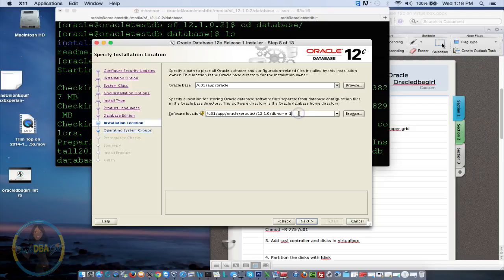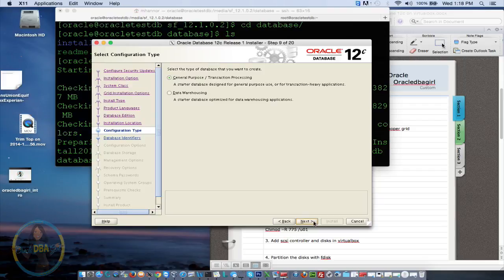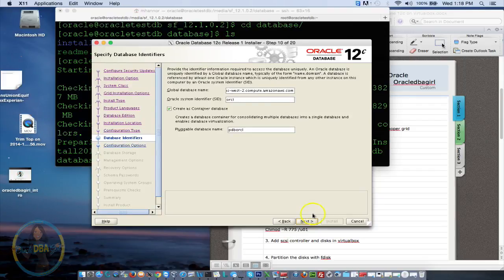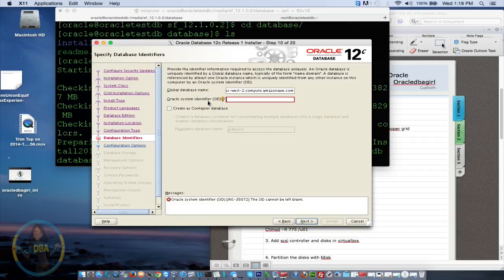We're going to let everything stay the same, except we're going to do .2 here. And then the name of this database will be testdb. So I'll hit next. Okay, I'm going to do general purpose. Here I'm going to uncheck create as a container database. And I'm going to take this out.